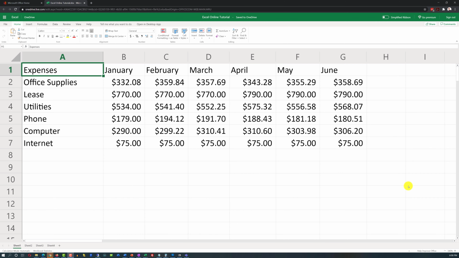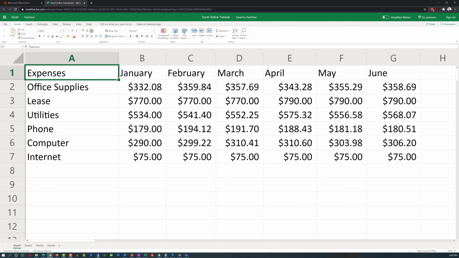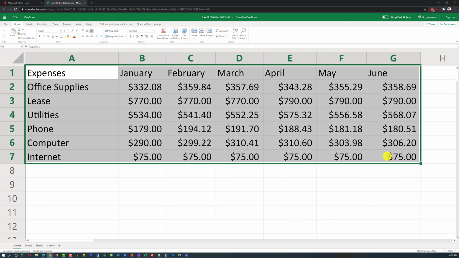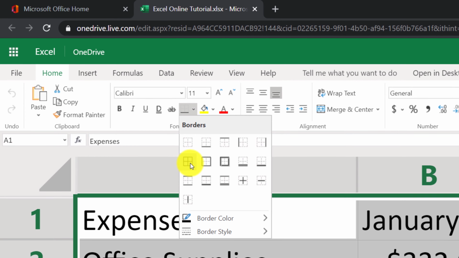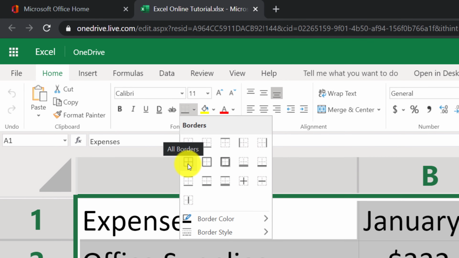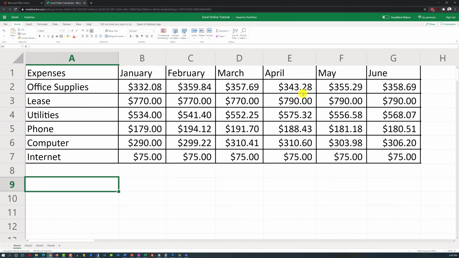Let's zoom in on the data using the zoom functions that we covered, so we can see it up close and full screen, and then we'll focus on the formatting of the table. There are multiple different things you can do to make this data look professional. For example, you can select the range of the data and add borders to the data. The most typical borders would be all borders, which will have borders on all sides of the cell.